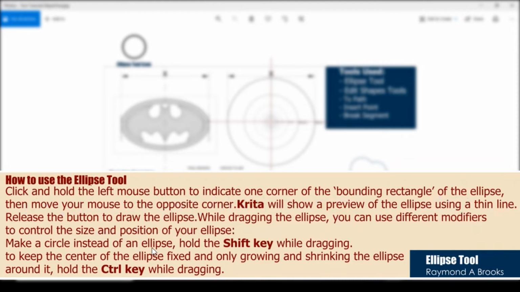While dragging the ellipse, you can use different modifiers to control the size and position of the ellipse. To make a circle instead of an ellipse, hold the Shift key while dragging. To keep the center of the ellipse fixed and only grow and shrink the ellipse around it, hold the Control key while dragging.